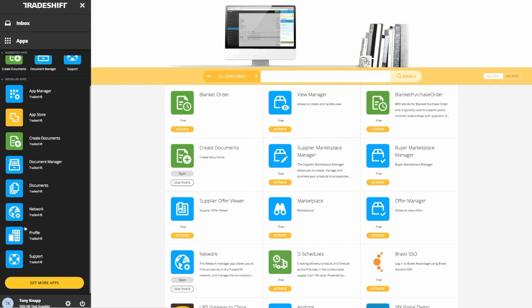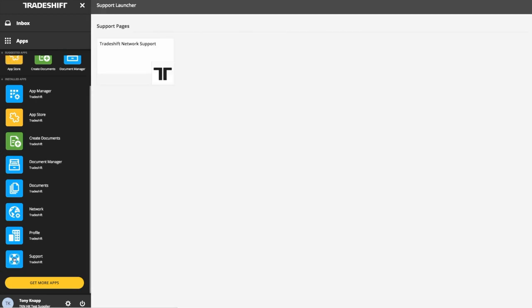If you navigate to the Support app, from here you can access the support landing page, which we'll look at a little bit later, which provides you access to a full range of self-service materials and also details on how you contact both HSBC and Tradeshift support.